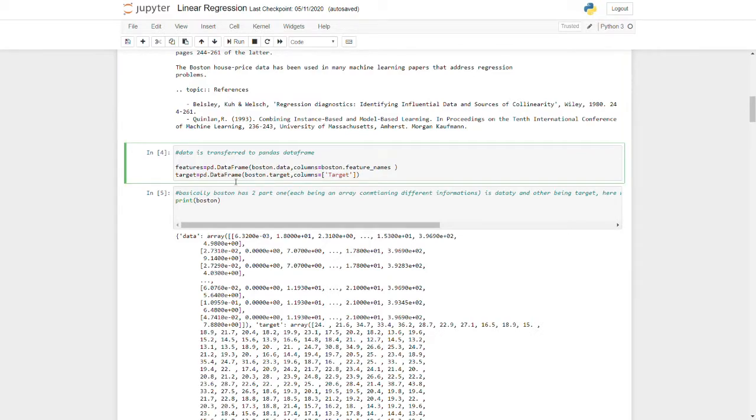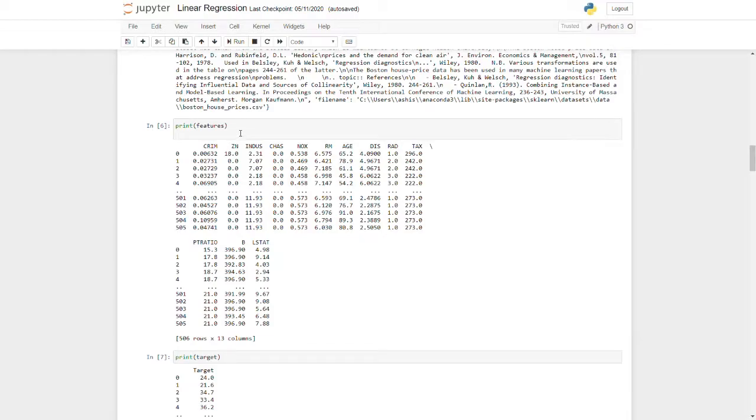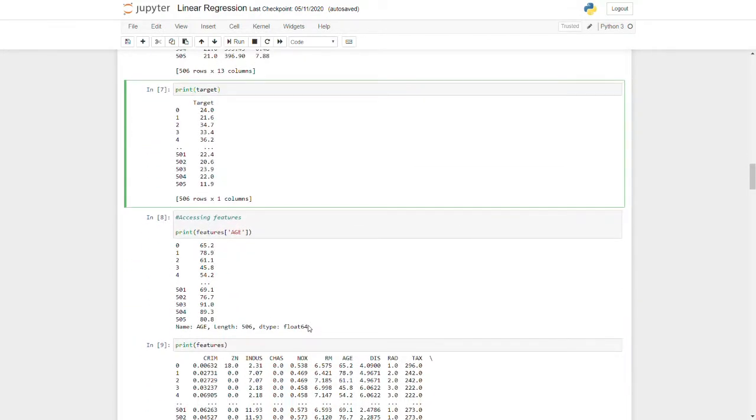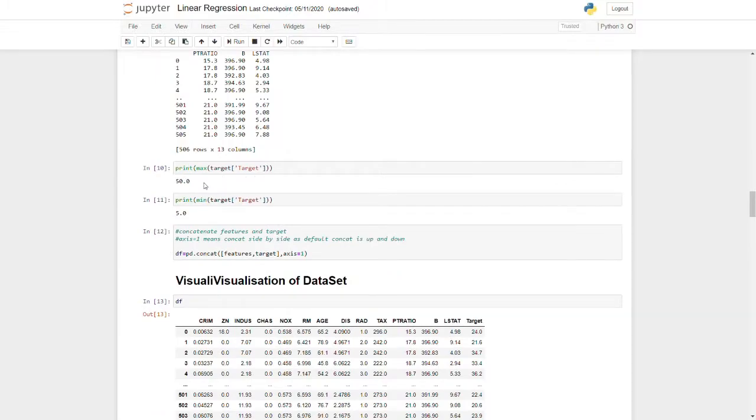we have made two pandas data frames. One is features and the other is target. In the features we have set the Boston data, and in the target we have the Boston target. Then we print the Boston data set here, and we can also print the feature data set and also the target data set here. We can also print an individual row or a column, somewhat like this.